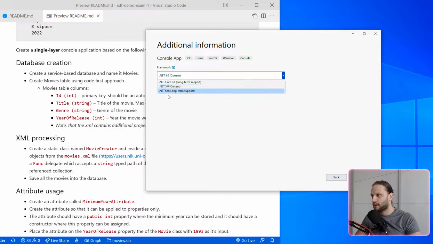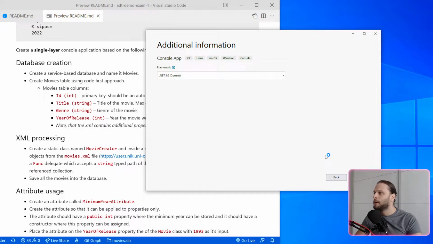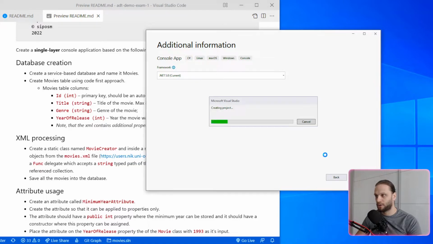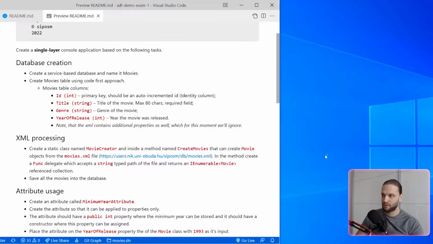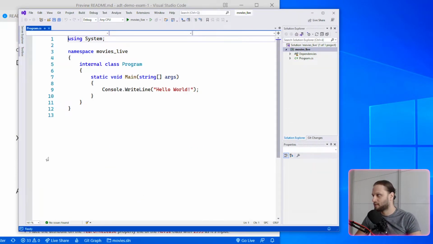And please make sure that even though .NET 6.0 is already released, we are still using .NET 5.0. And it is very important because when we are adding NuGet packages, we have to remember that we are using this target framework, this version of the target framework. And that is something we have to keep in mind. Otherwise, the NuGet package manager will warn us that the newest version is not compatible with this one.